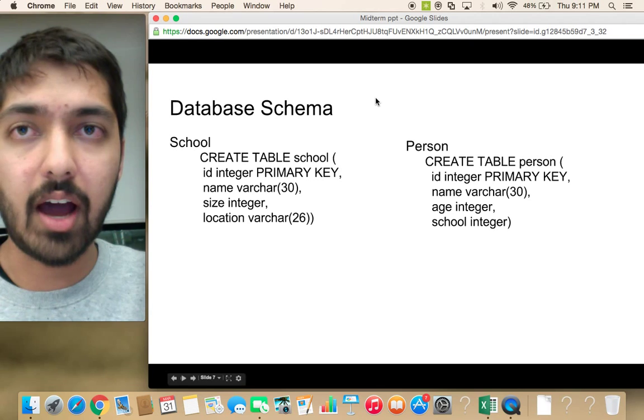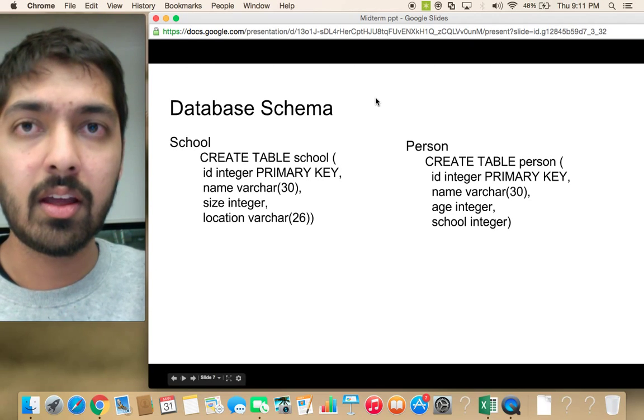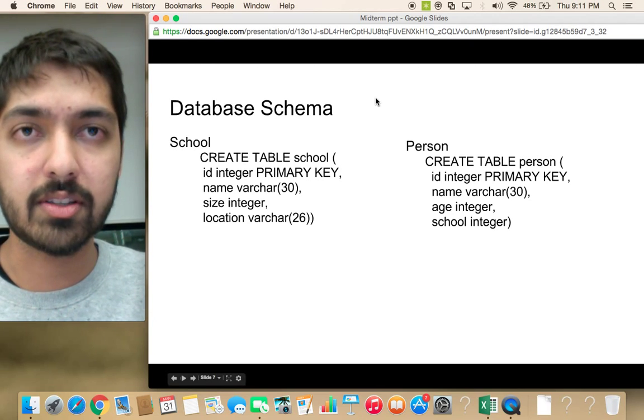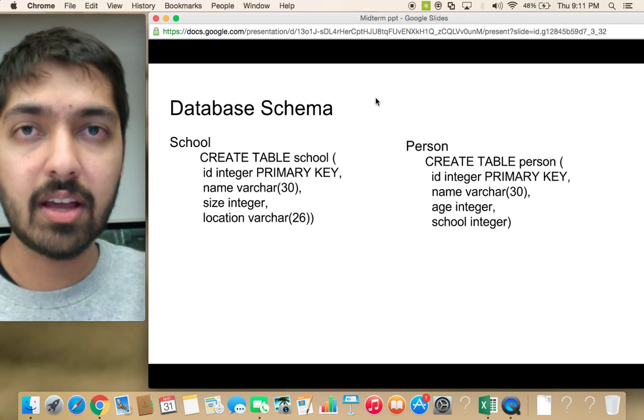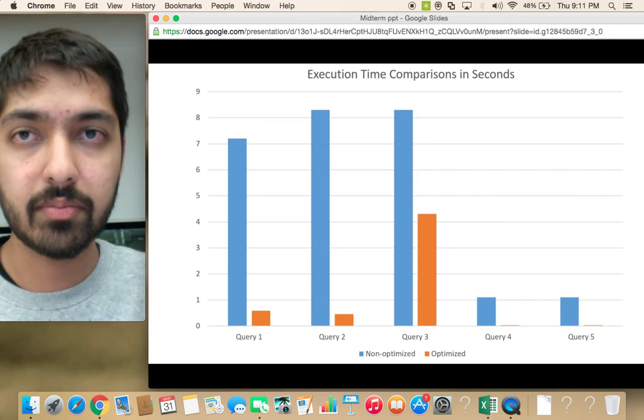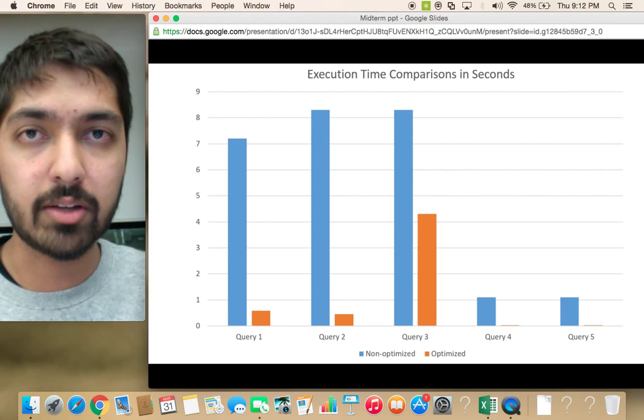Ish here, and I'm doing the evaluation portion. We have created two tables, school and person, to test the performance of our windowed query optimization. The school table has 5,000 rows, and the person table has 1,000,000 rows. We have tested 5 queries on these tables. Here is a graph of the 5 queries we ran, and you can see the optimized solution is much faster.